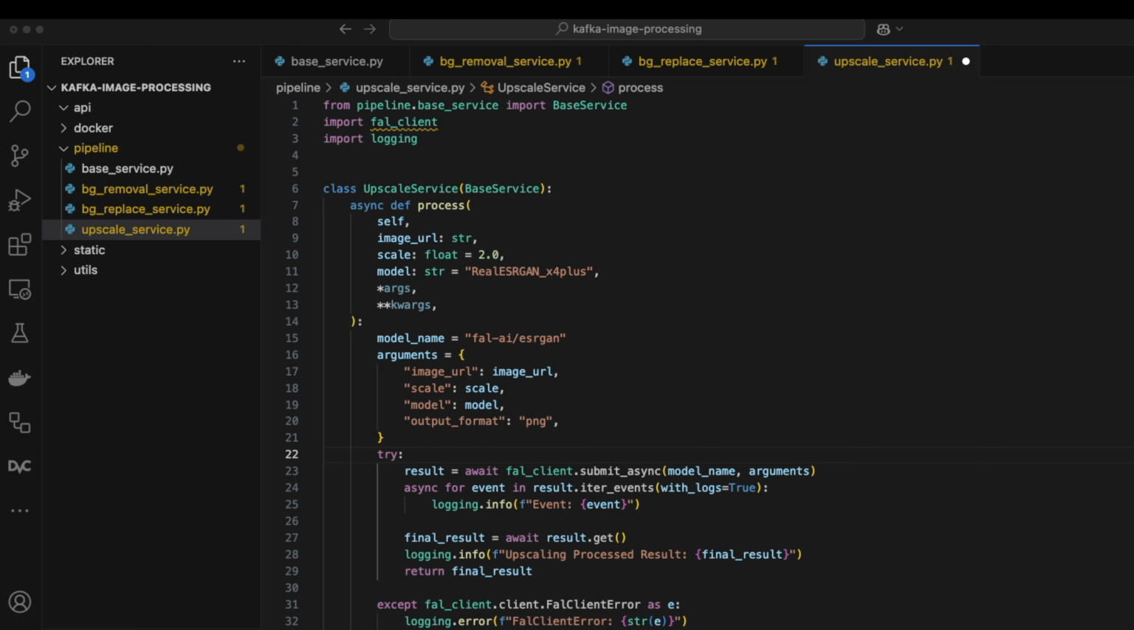So basically in this code we have added asynchronous processing, and we have introduced modular design for our service, and then also we have added error handling. So that's it for the upscaling service. Let's define the main processing pipeline.